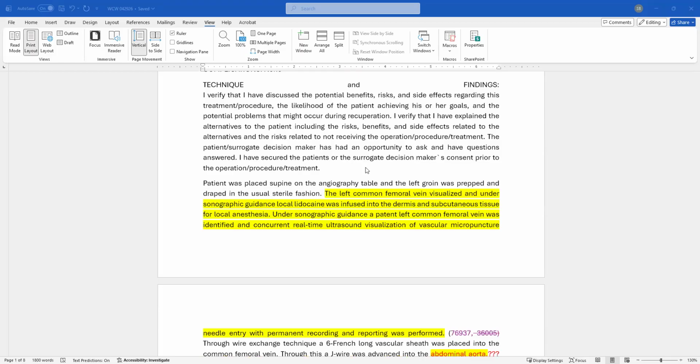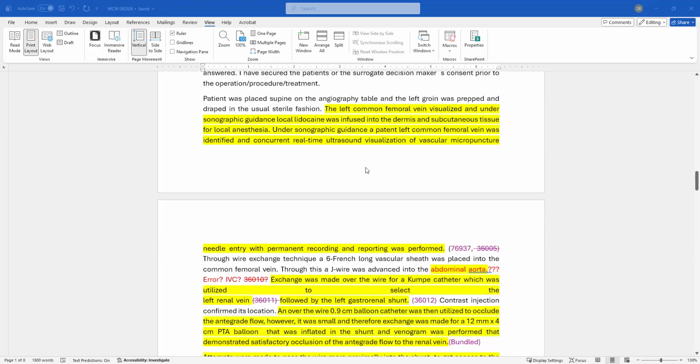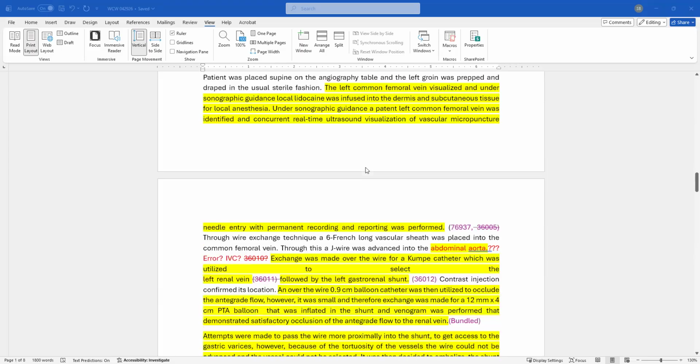So we see that it's visualized with the ultrasound guidance. And then we see that the patency is documented, the concurrent real-time visualization is performed, and then we have mention of a permanent recording as well. So we're going to pick up our 76937 for the ultrasound guided vascular access.